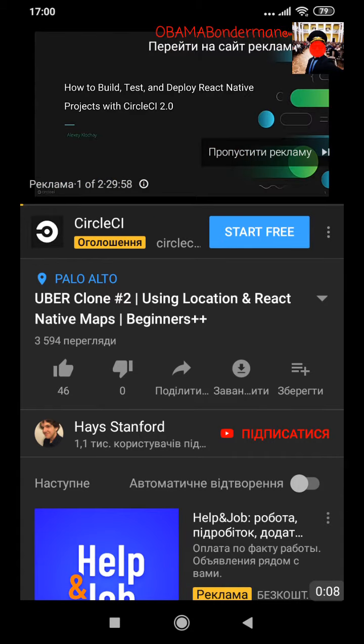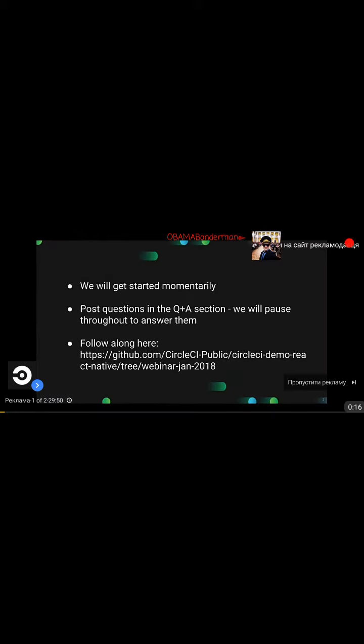The topic, as you can see, is how to build, test, and deploy React Native projects with CircleCI 2.0. We'll cover a bit more than just that. We'll cover the following points.